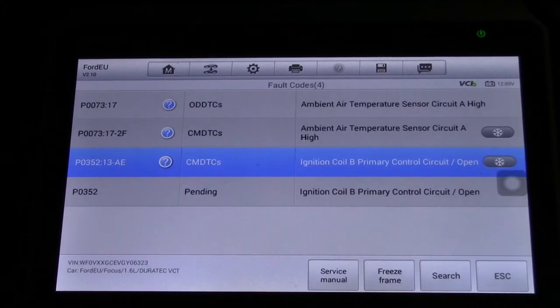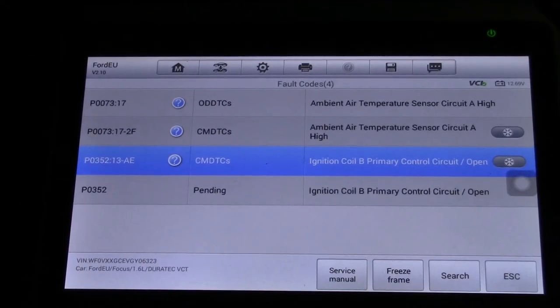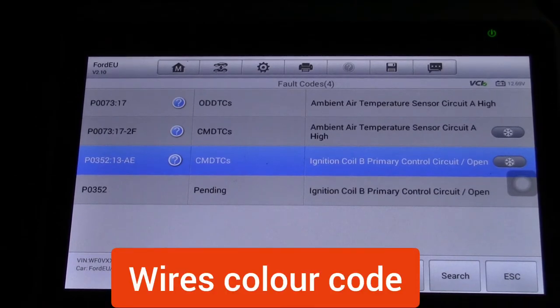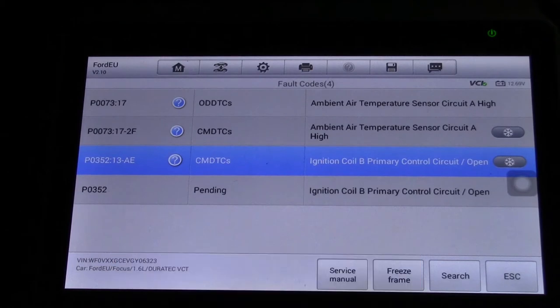Okay, so now I'm going to manually check the ignition coil circuit. For this purpose we first need a wiring diagram to look at, to see the circuit layout and its function, and also the wire colors. Then we are going to physically test the circuit in the engine bay.